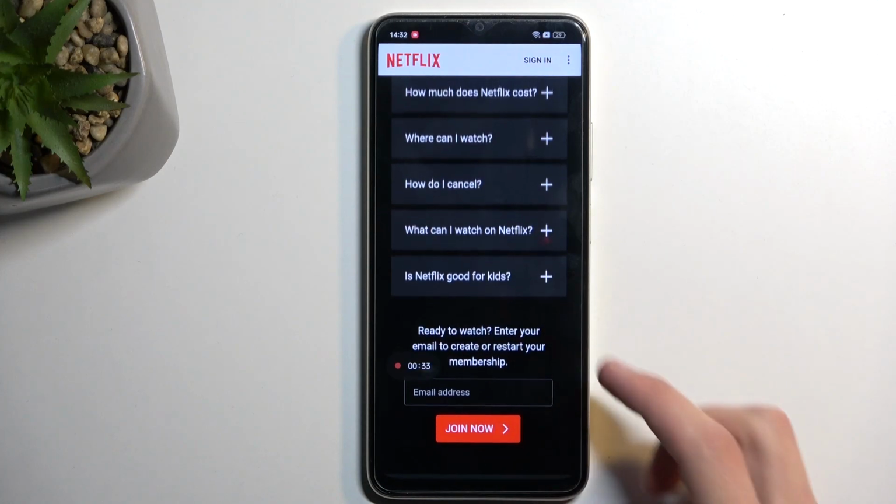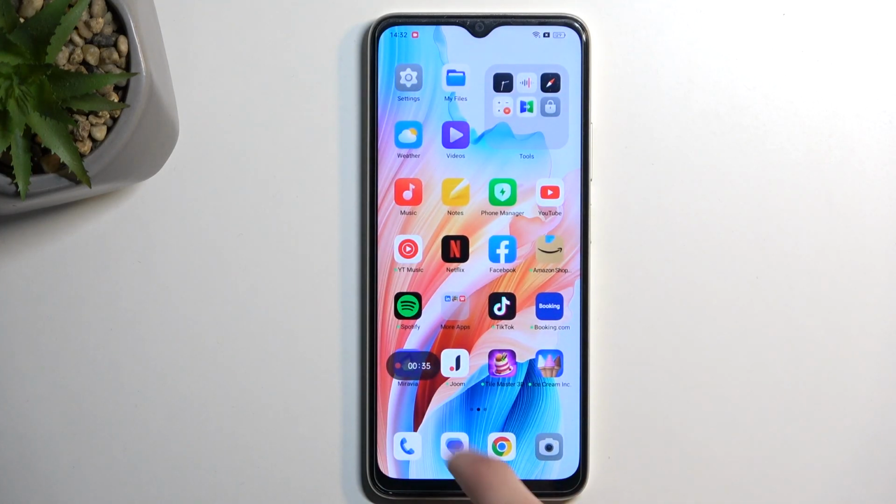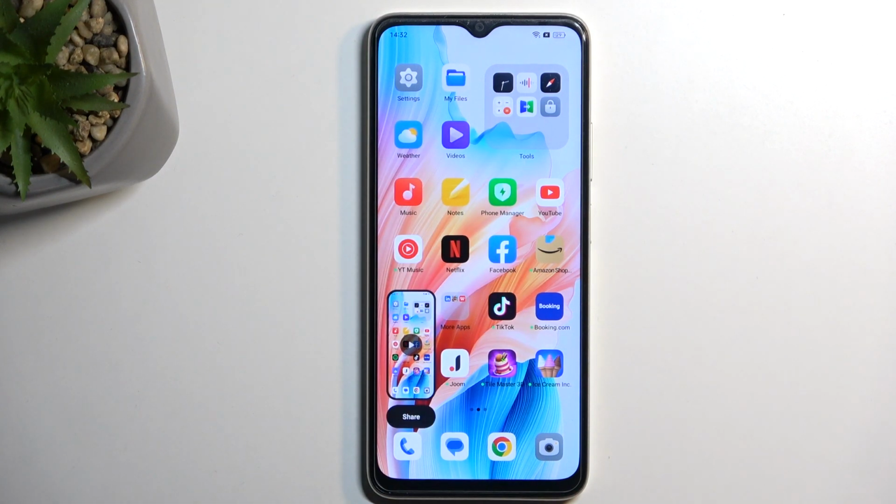So anyway, I'll just close this up, and I'm gonna now finish up the recording by just interacting with overlay and selecting the check mark right here, which will automatically save the recording.